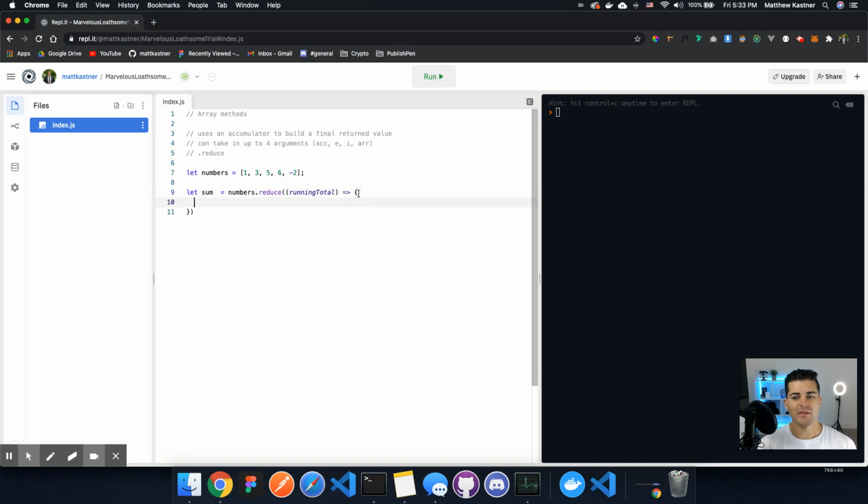Now, just like all the others, the returns are super important. The return for the map says, hey, whatever you had in the 0th index before, this is what I want in the 0th index. And then for what I want in the first index, replace it with this thing. Now, with filter, it was return a true or a false. Keep it with a true, delete it with a false. With this, whatever I return becomes the running total.